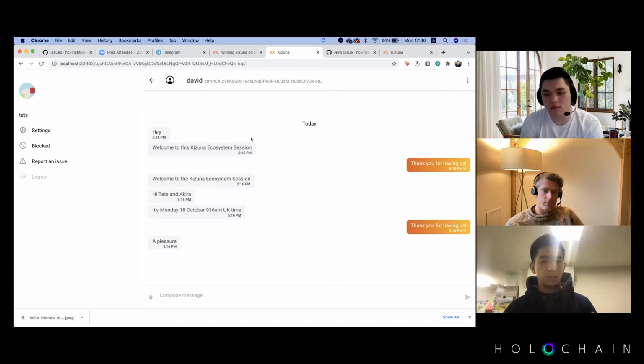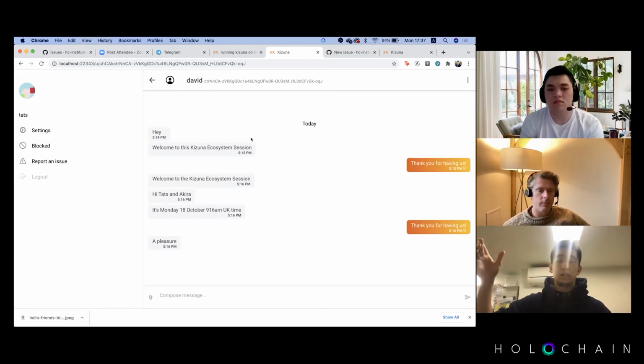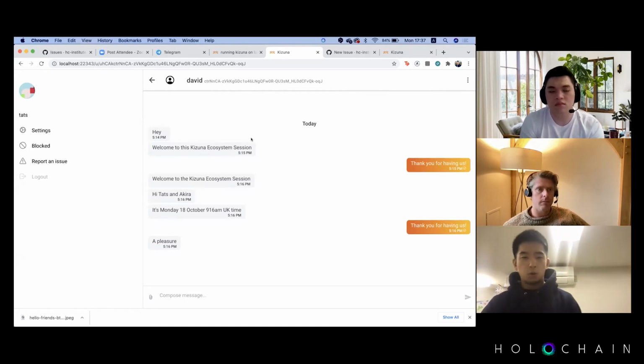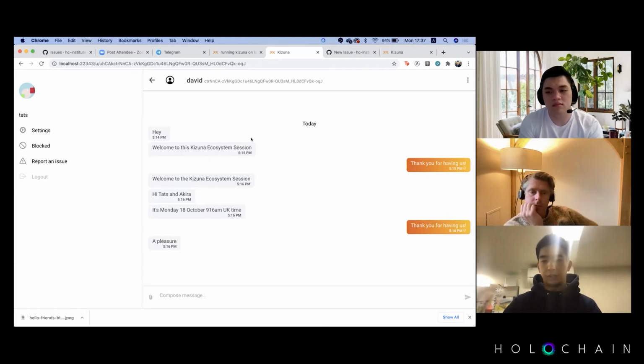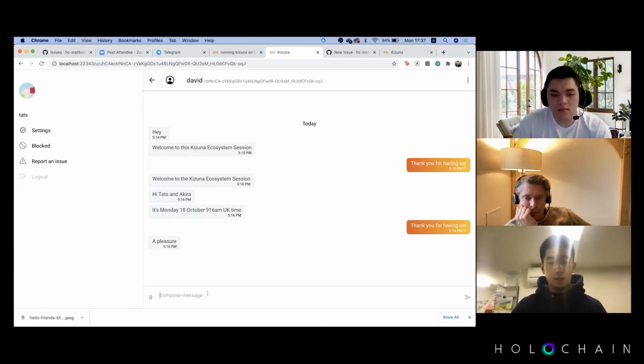So the reason why we don't have asynchronous messaging right now is because every message that you send to one another only gets saved into your source chain and the other person's source chain. So nothing gets saved on the larger DHT or the public space except the headers or the metadata. So if the other person is offline or doesn't have his Holochain launcher running, then of course there's no place for the message to get delivered, and so it's not going to get sent. But for now, David is online, so of course I can send him a message.